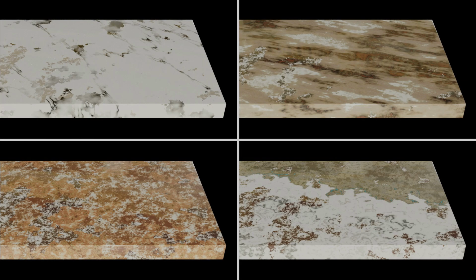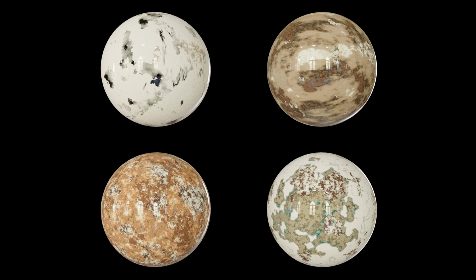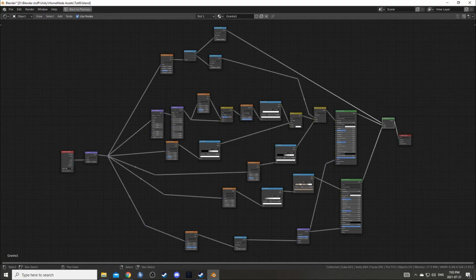Today we're going to take a look at making 4 different procedural granite textures. This is much more so the countertop variety, not so much the raw rock type, and it can be thrown onto whatever model you like. It's going to be moderately difficult, and this is what our average end node setup is going to look like.